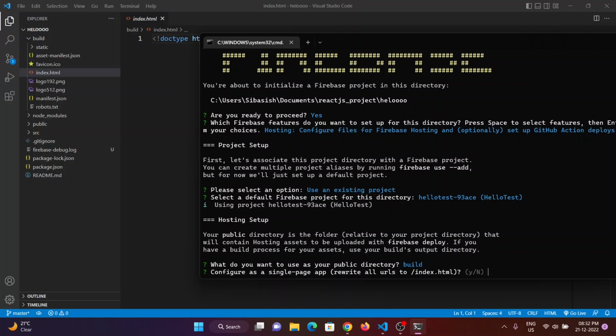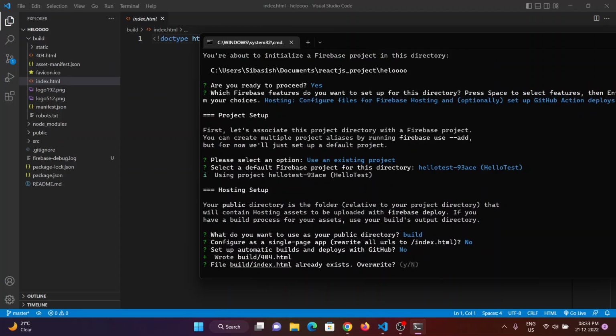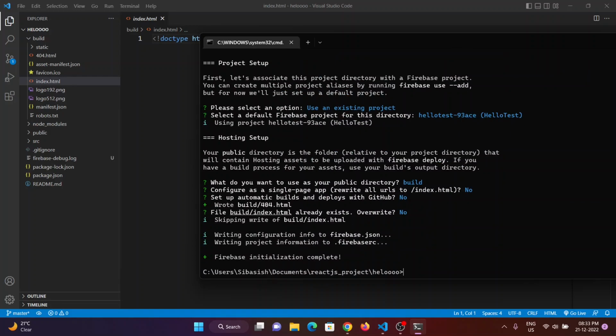Configure as a single-page app? No, for the video we'll make it multi-page also. We'll click no. Set up automatic builds and deployment with GitHub? This will be in a future tutorial. For now, we'll click no. I mean, we'll type N and press enter. The file already exists, so we don't want to overwrite it. No. Cool. The initialization is complete, as you can see.